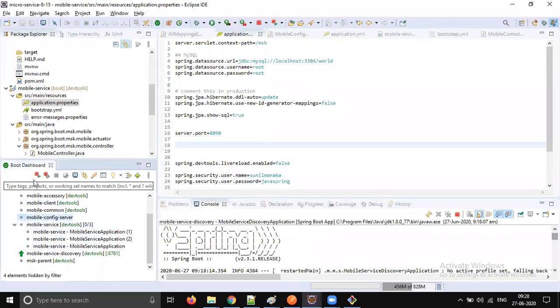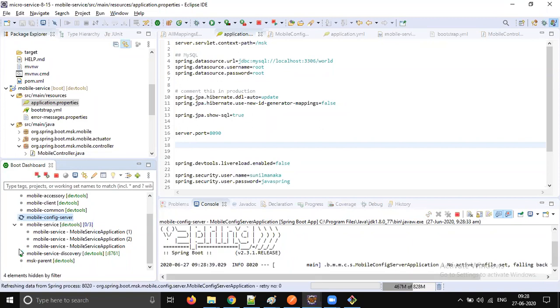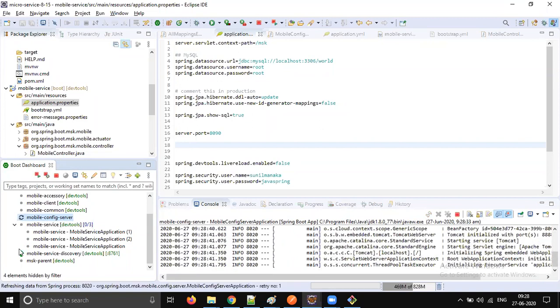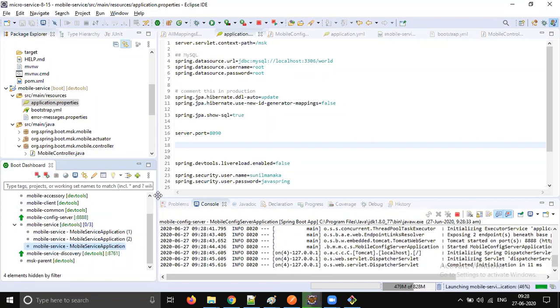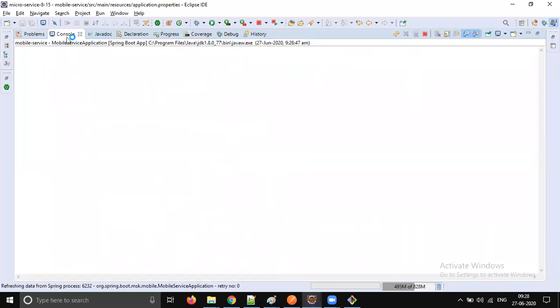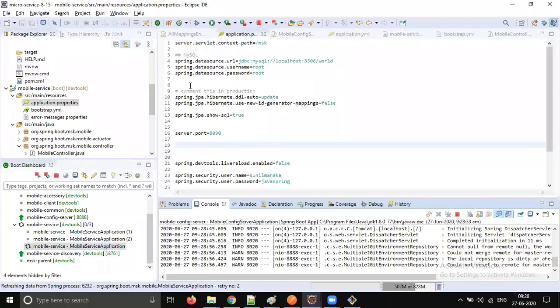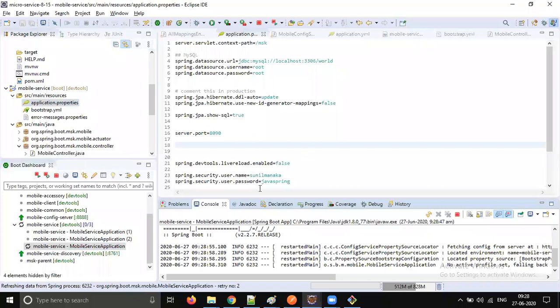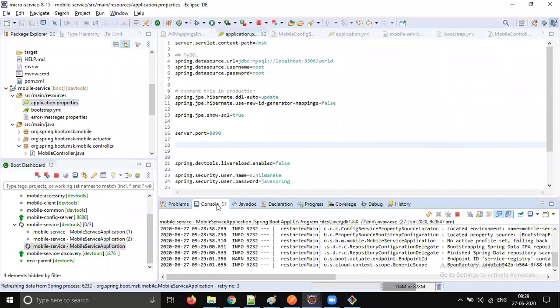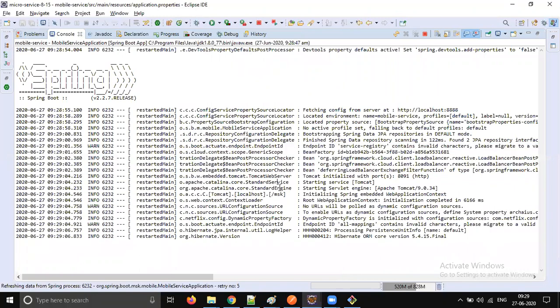Start the config server. Yeah, now let's start our mobile service. Okay, mobile service. So let's see. If the property is not resolved, you will get an exception, right? So where we are using those 2 properties, in the common place. In the common we are using. So if those 2 properties are not resolved, you will see that exception printed on the console.